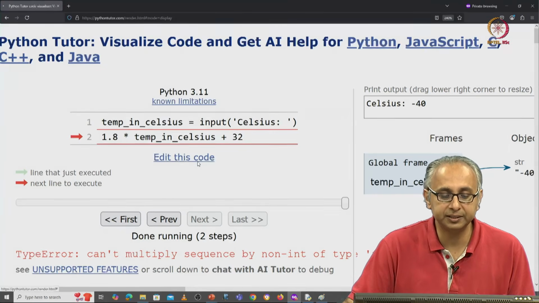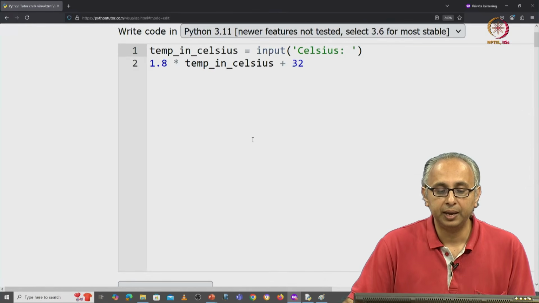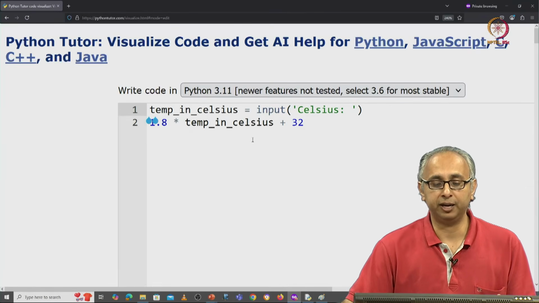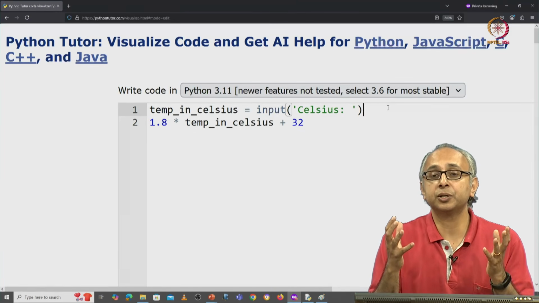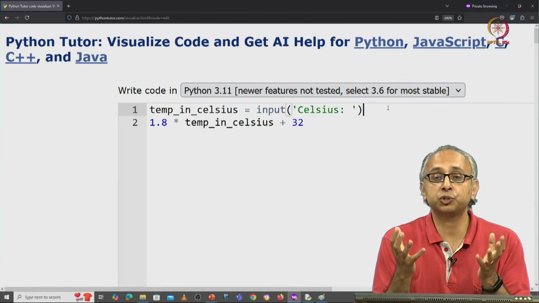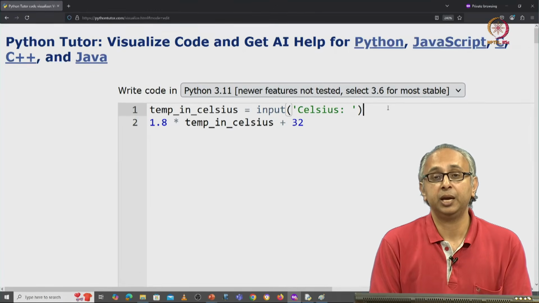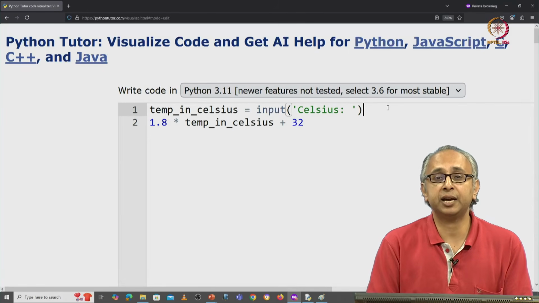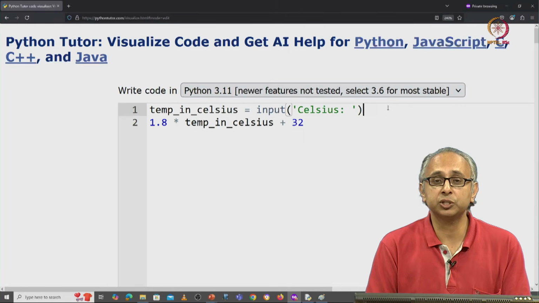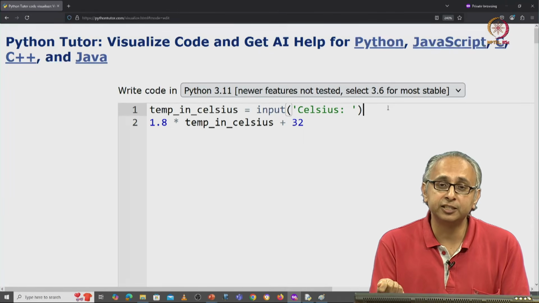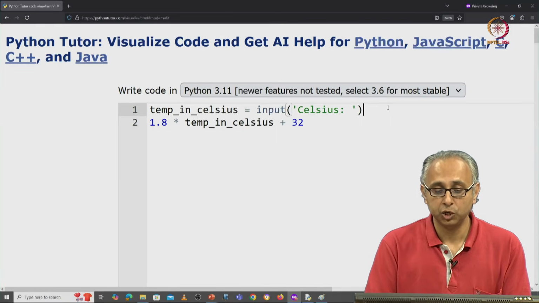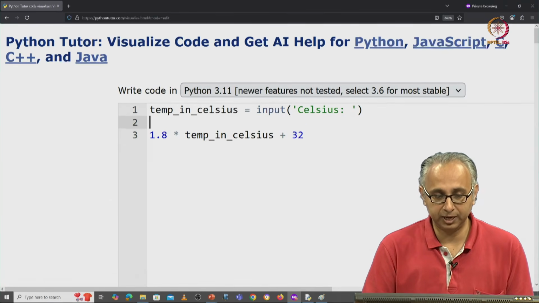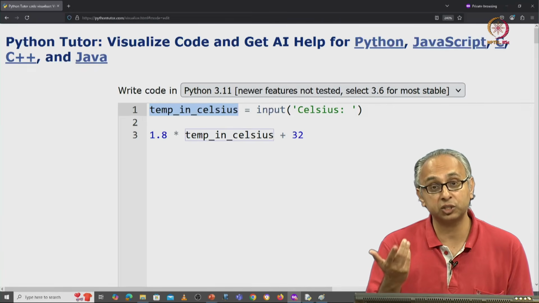Let's click on Edit this code and take a look at how we will try and fix this. We know that this first line is going to result in a string object. In order to do these kinds of mathematical operations, we have to first convert the string into a float. So what I would like to do is take my temp in Celsius, which is a string.